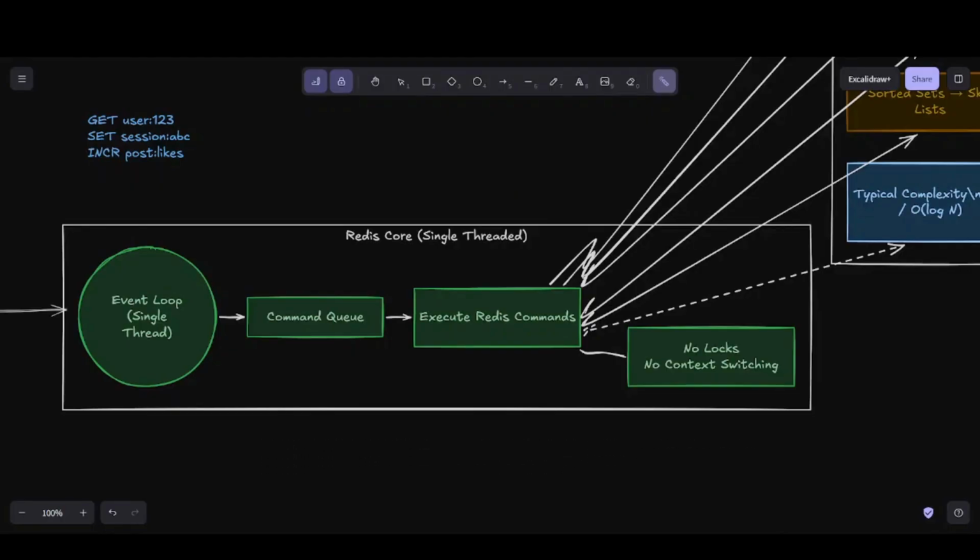So Redis combines efficient networking from epoll with a simple single-threaded event loop. Thousands of client requests arrive, they are placed into the command queue, and the event loop executes them extremely efficiently in sequence. This simple architecture turns out to be incredibly powerful for workloads involving lots of small operations.